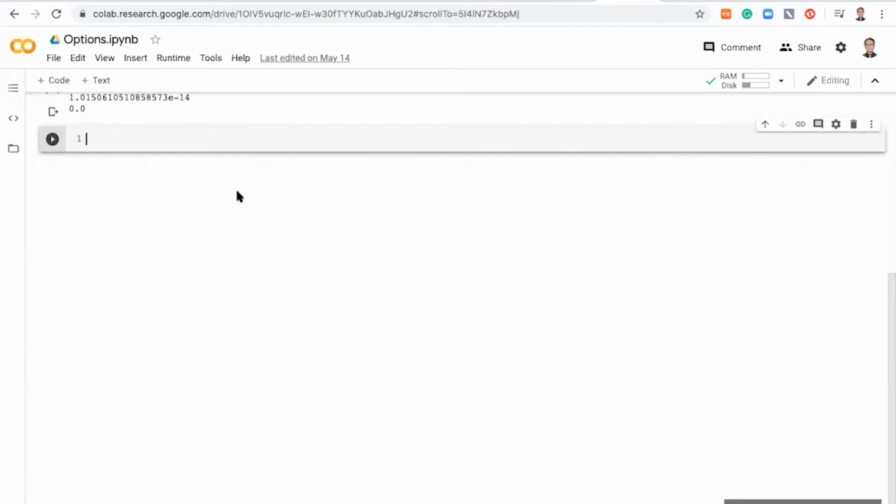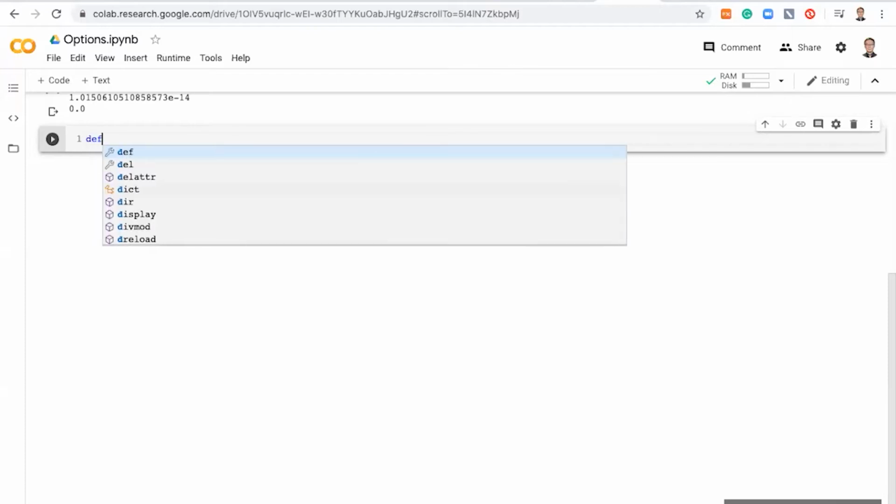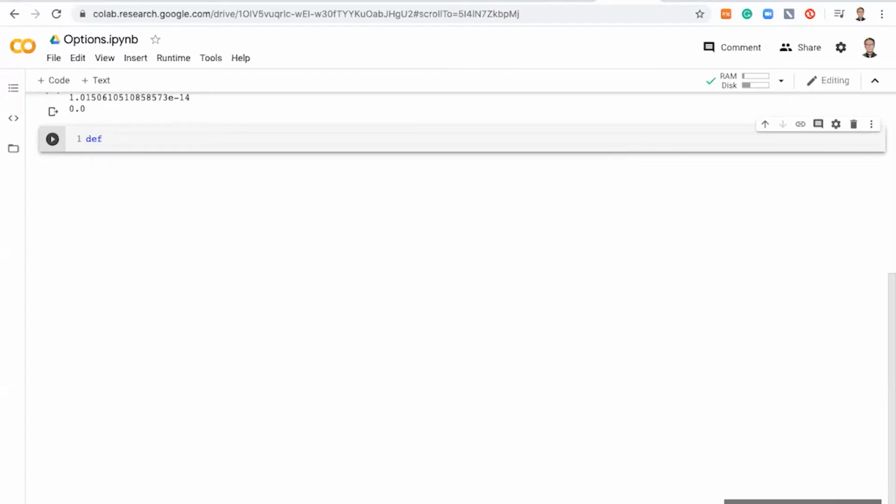So how can we do that? Let's first define a function. In order to define a function, we need def, and then I'm going to call it, say, call option. And since call option is basically a function, this option gives you the option price of the current time. But in order to calculate the option price, we need to know something.